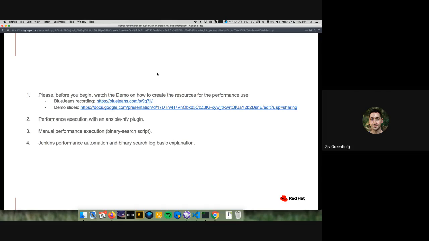So, assuming that you are familiar with that demo, I will continue to the performance execution with our Ansible plugin. I will also explain some of the parameters that we're using day-to-day in our performance CI. I'll execute a manual performance test with the binary search script. And lastly, I'll show you how we manage performance with Jenkins automation, and I'll explain how the binary search script works.